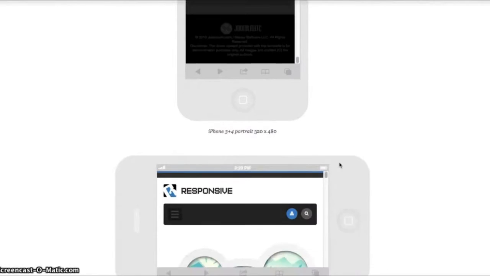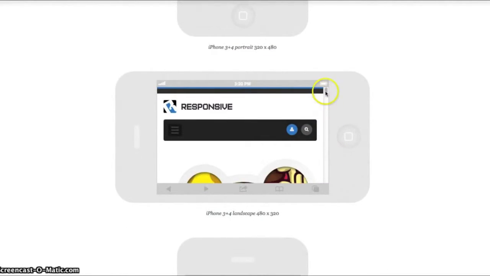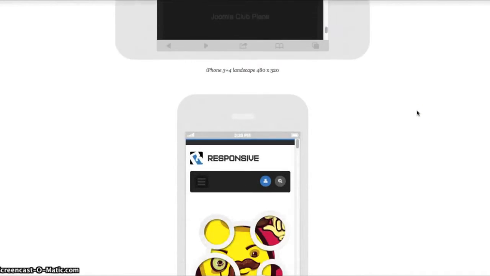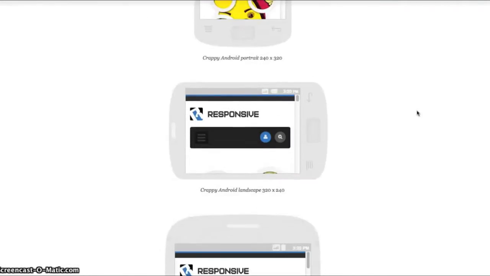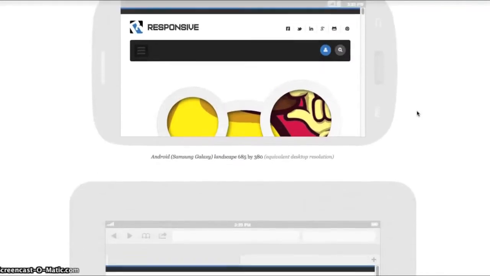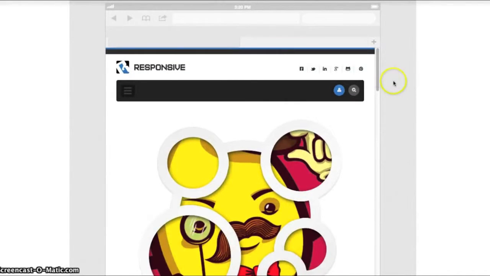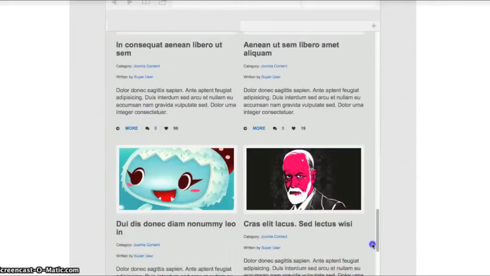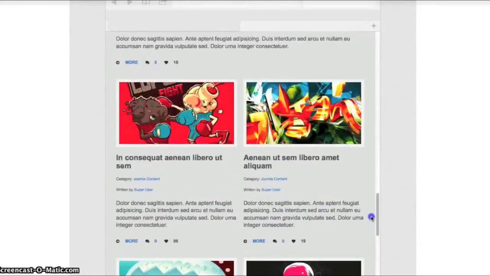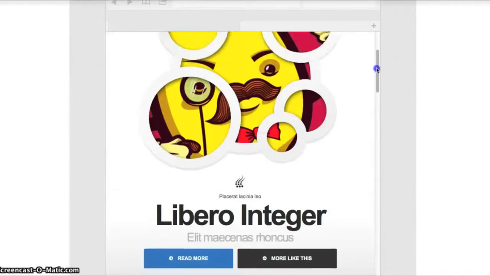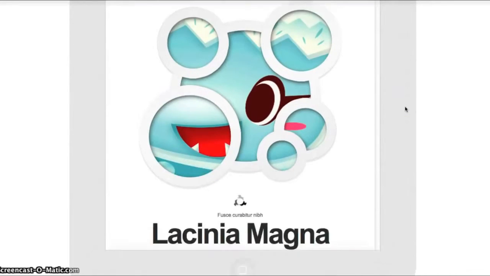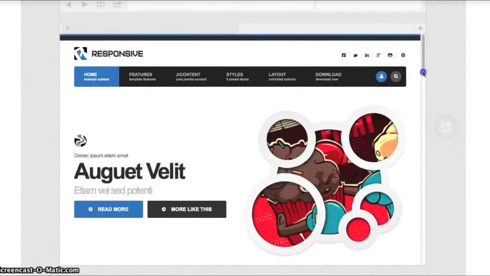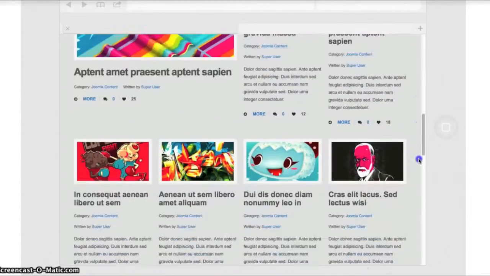Now let's check out a couple more views. Here's the landscape mode. Again, looking great in landscape. And let's see what we're going to look like on an iPad. So as you see, there's really no need to have a mobile template any longer, but we did include a mobile template with it in case that you wanted to have a different layout for your mobile device.